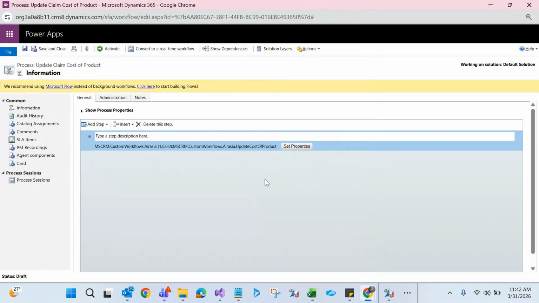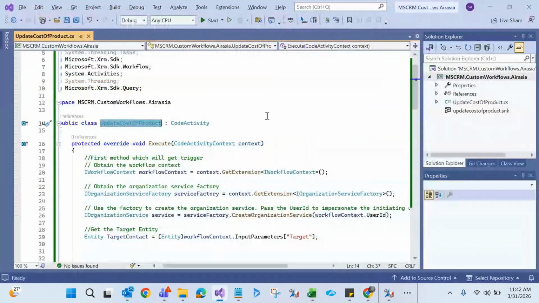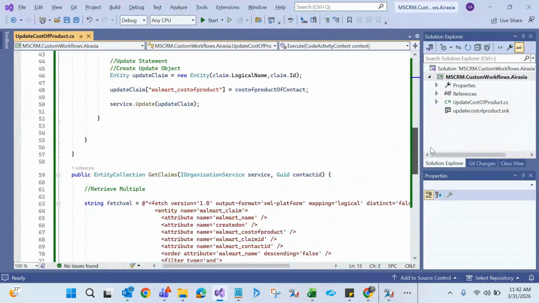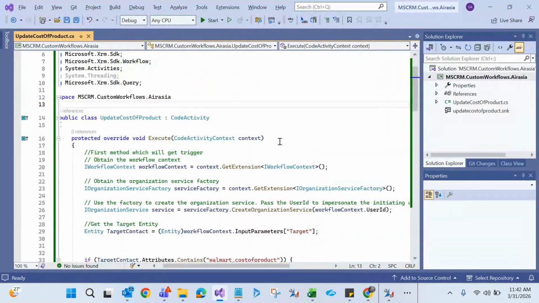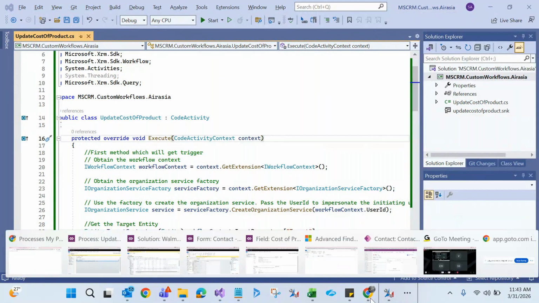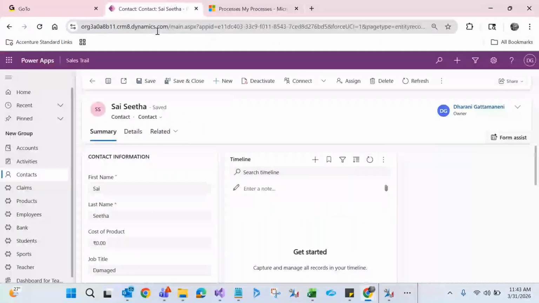You cannot declare the input or output parameter inside the system workflow. In system workflow, you do not have the control to define input or output parameters. If you want to declare them, you have to go back to the custom workflow. Okay, let's go back to custom workflow. This is the place where we have written our .NET code. So here only we have to declare input and output parameters. Okay, let's go to contact. Let's refresh this contact.